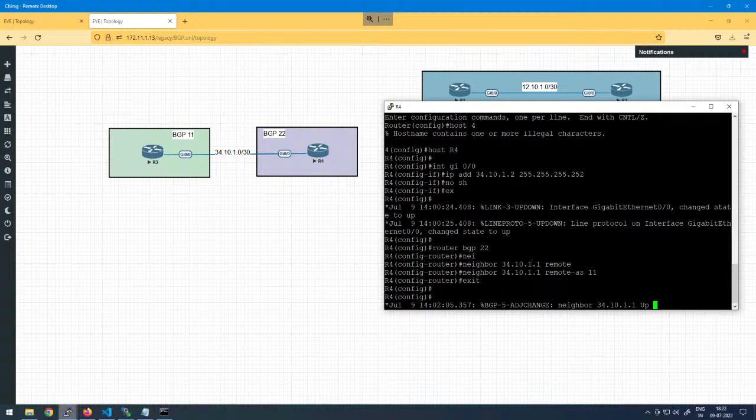So as of now you must have got some basic idea of how BGP configurations look. You simply create a process, you define the network, you define the neighbor, you define the autonomous system of that neighbor, and that's all. It's done. The rest is basically advertising the networks.